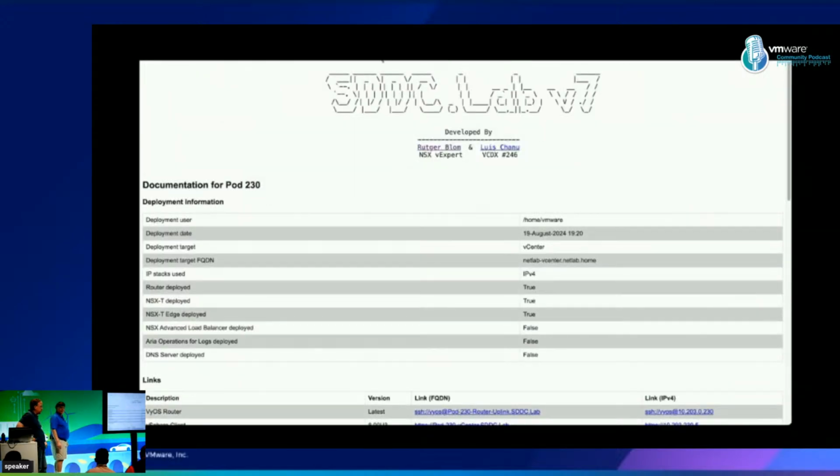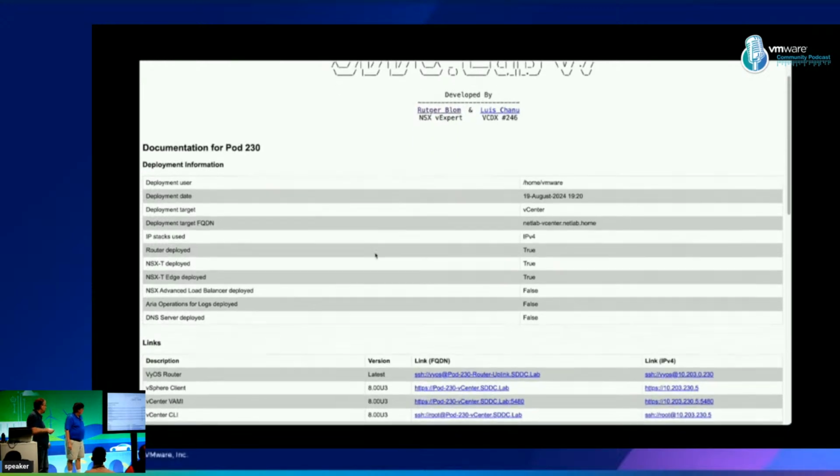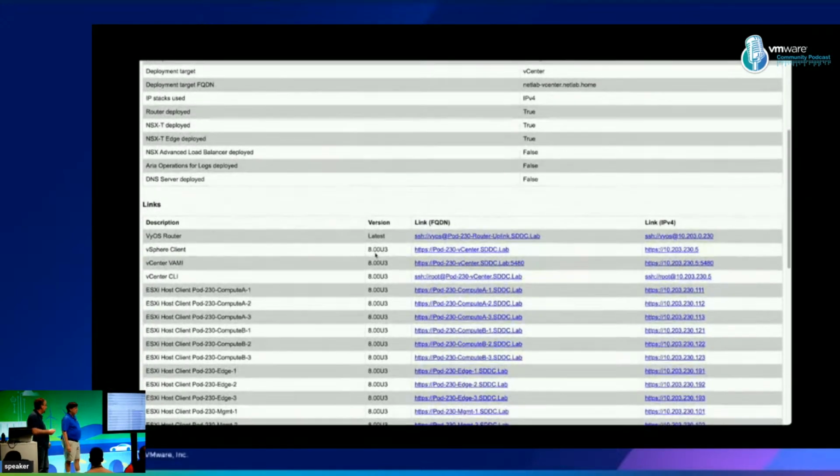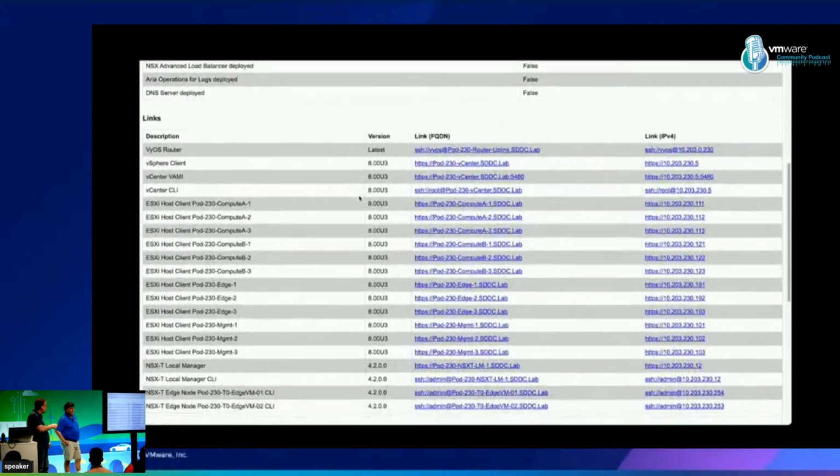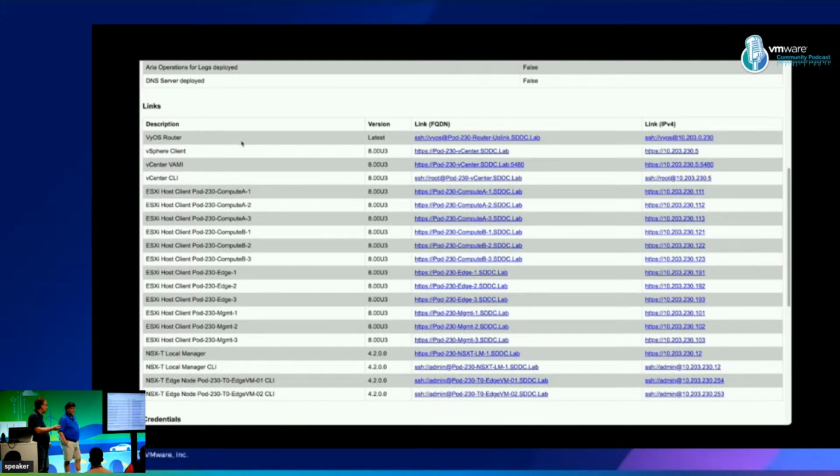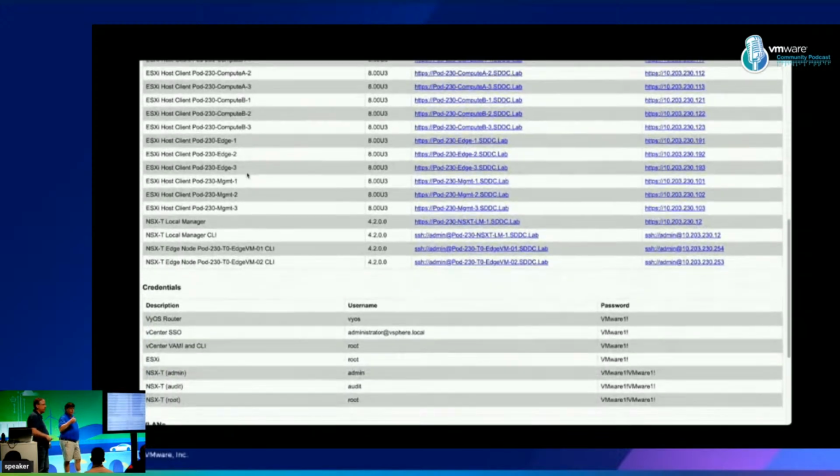Also provided is documentation. When you deploy a pod, the first thing that's created is a pod documentation file. It's an HTML file containing all the information around your pod with links, so you can share it with your colleagues or bookmark it, just for you to easily access all the components.